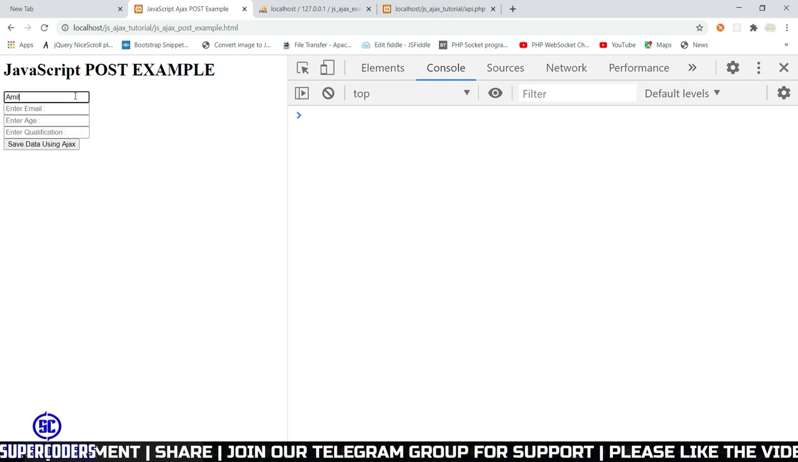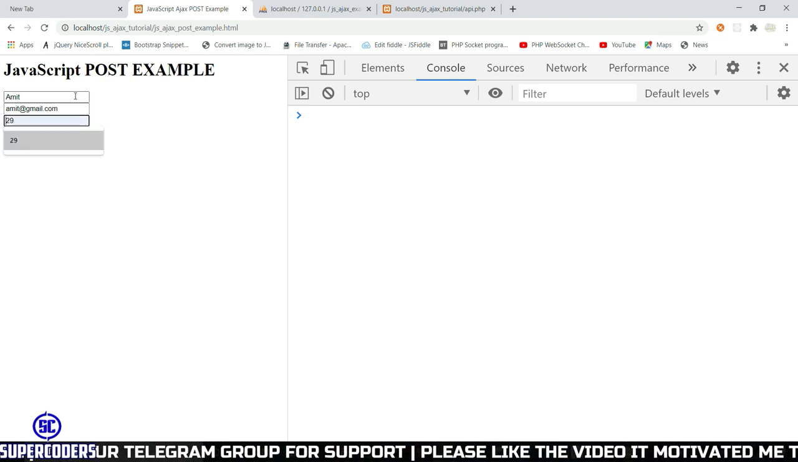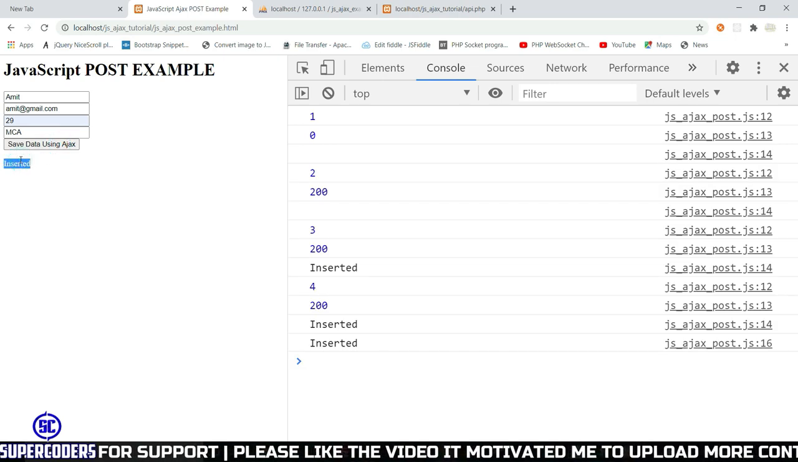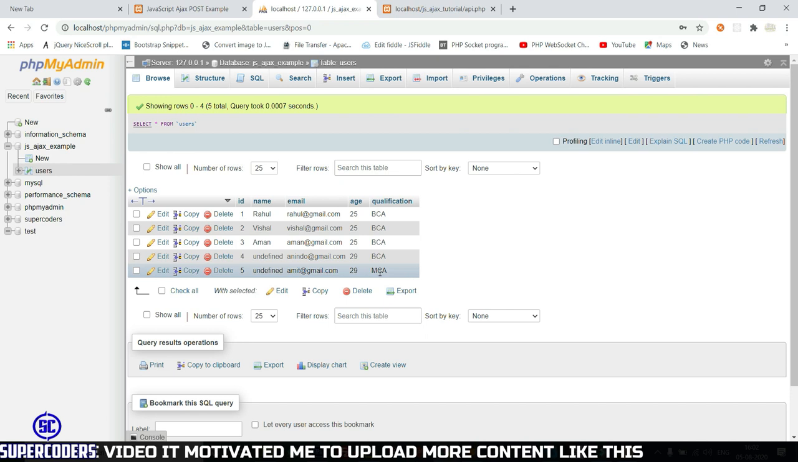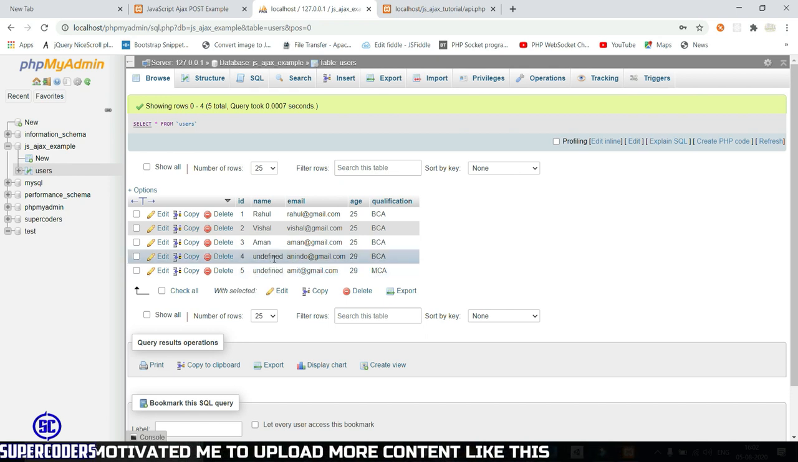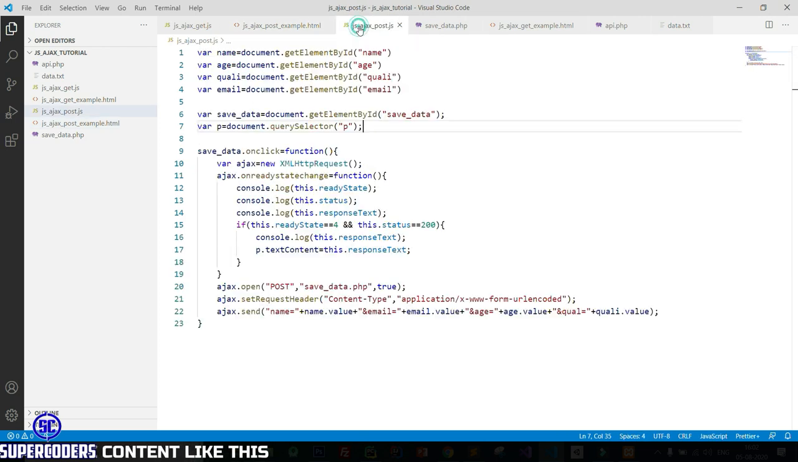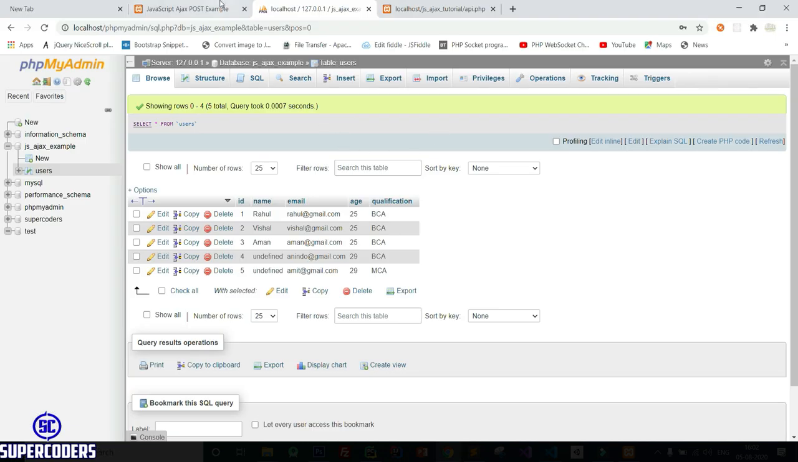Now this time Amit at gmail.com, 25, MCA, save. You can see inserted and our data has been saved in our database. You can see here. So you can see data has been saved but the name is empty. Let's fix this. So name and name dot value. So this is correct, but here, so let's try to do again.